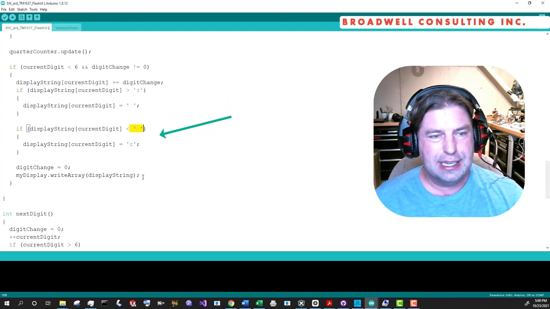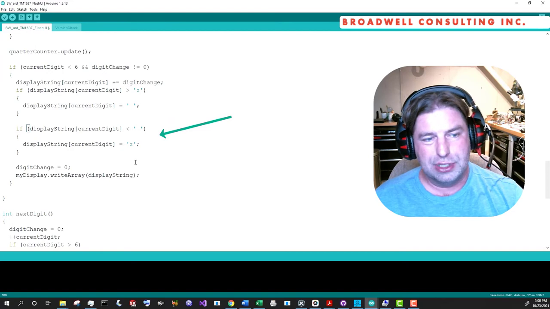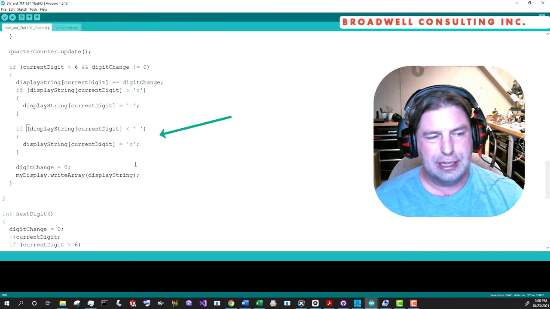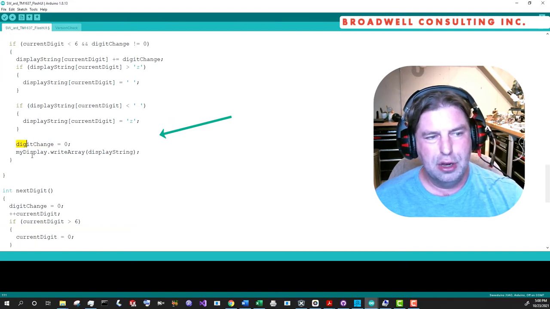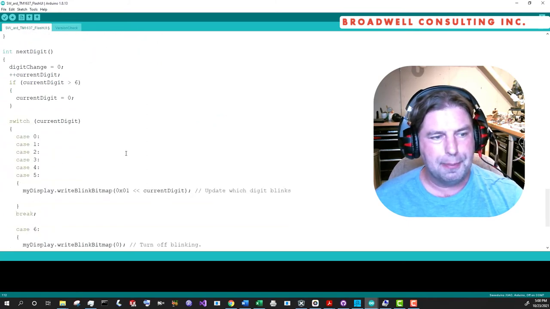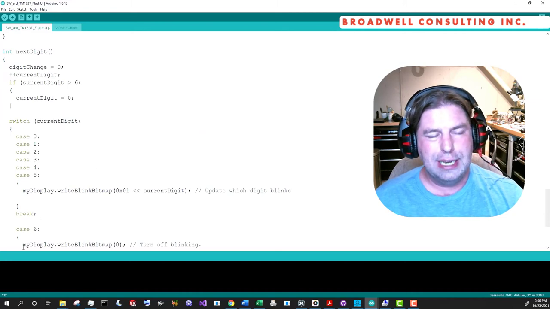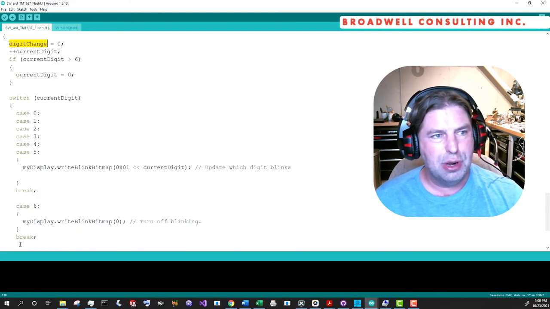If it's less than space, we'll set it back to z, which we're treating as the last character we want to deal with. We'll set the change back to 0, and we modified the string, so let's write it to the display. For any time that we detect it's time to move on to the next digit, essentially moving the cursor to the right, we'll again set digit change to 0. We'll update the current digit. If it's greater than 6, set it back to the beginning.